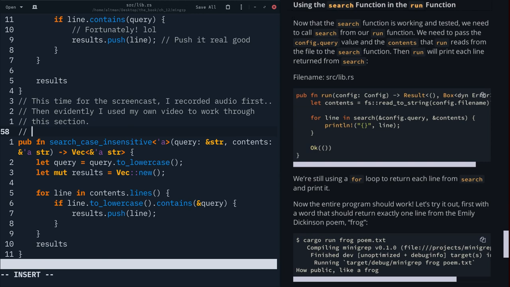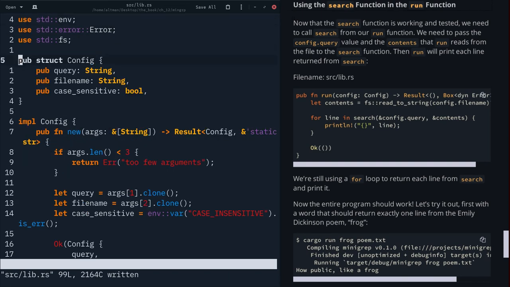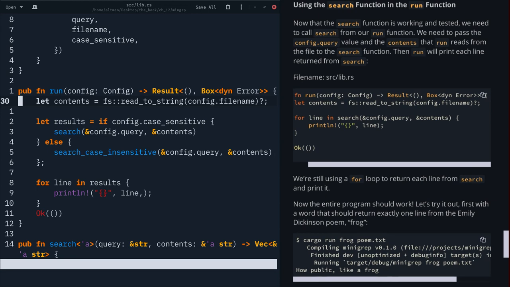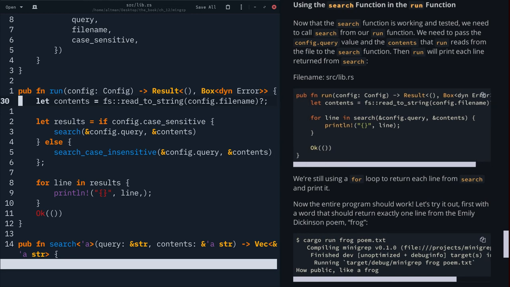Using the search function in the run function. Now that the search function is working and tested, we need to call search from our run function. We need to pass the config query value and the contents that run reads from the file to the search function. Then run will print each line returned from search. We're still using a for loop to return each line from search and print it. Now the entire program should work.